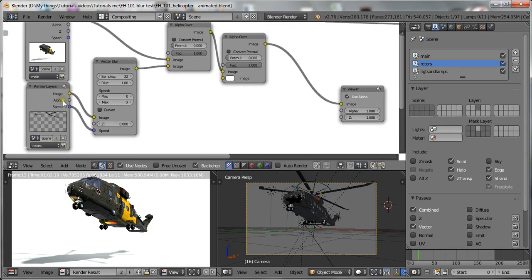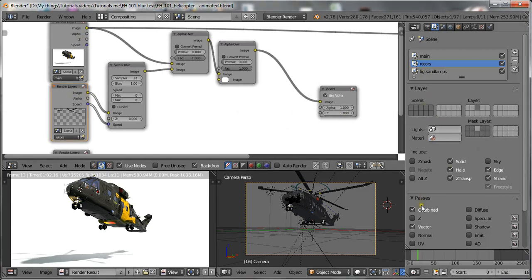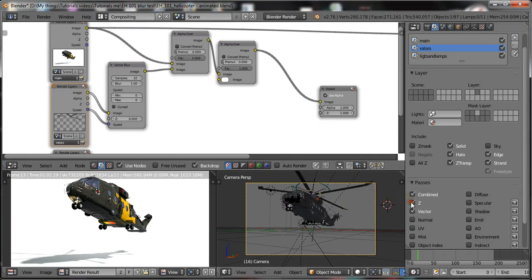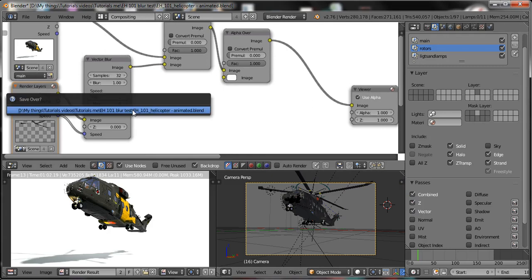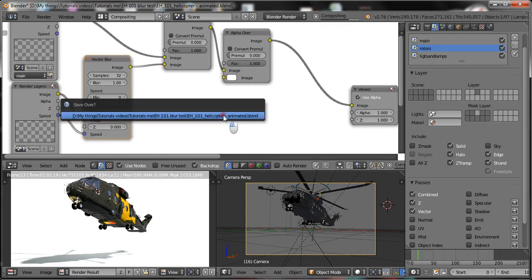And we don't have the Z here. You see, this Z should appear on the rotors as well. So for the rotors, we also enable Z. I don't know why it's disabled. So have that Z there.